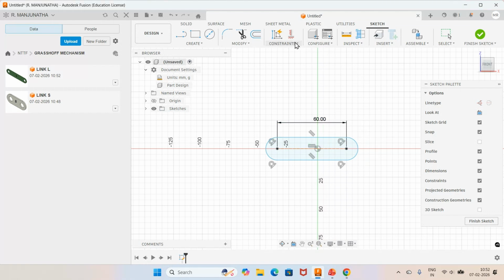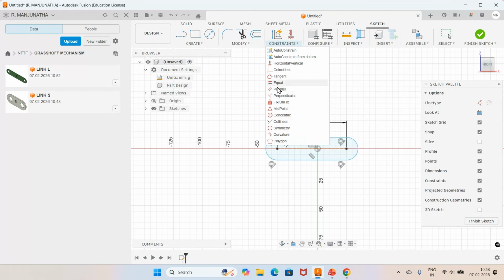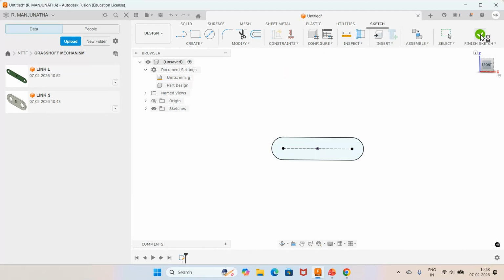Then you go to constraint, select midpoint, the mid of this line to be at the center, and then give the dimension of this. Sorry, go to dimension, select this and give the radius as 10. Once you do that, go to finish sketch.